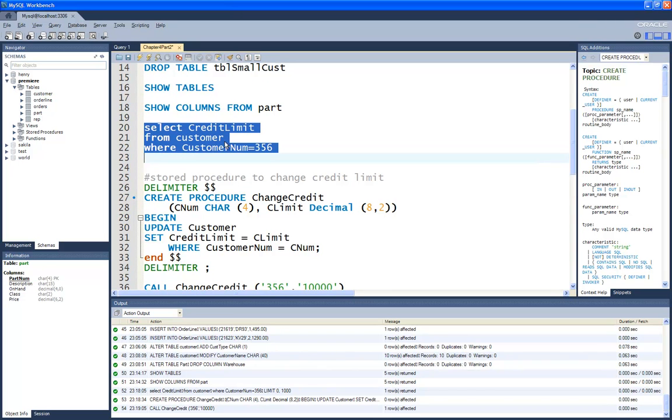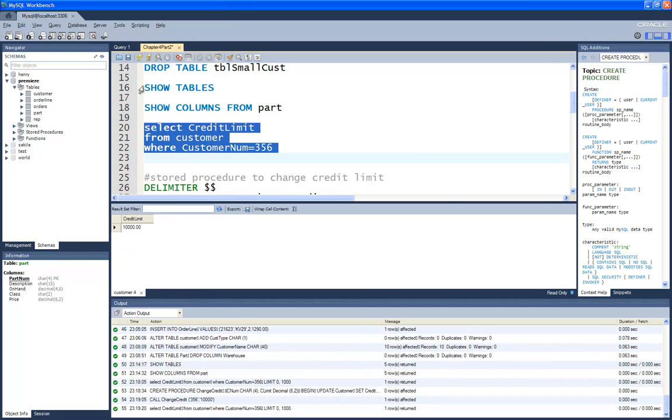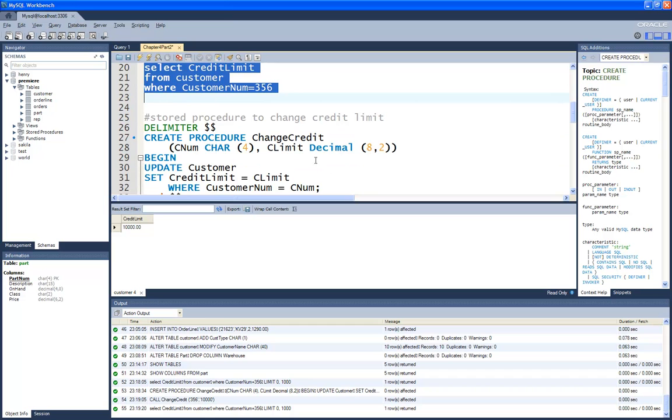But if I really want to understand what it did, I need to come back here to where I selected the credit limit from customer, where the customer is 356, and execute, so I can clearly see that what that stored procedure did for me is took that record from the customer table where the customer number was 356, and it changed the credit limit.